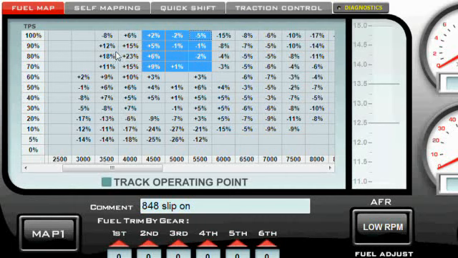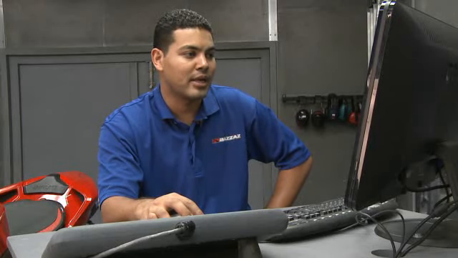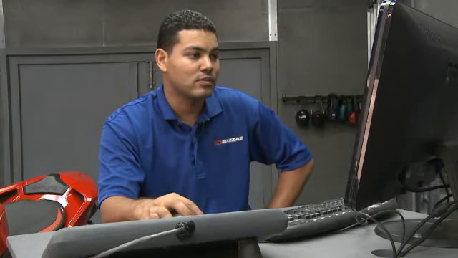You've got added fuel, you still got some added fuel. It's going to slowly transition over and start taking fuel out and blend better with the map. So overall, you're going to end up with a much better performing bike and better throttle response in those ranges.